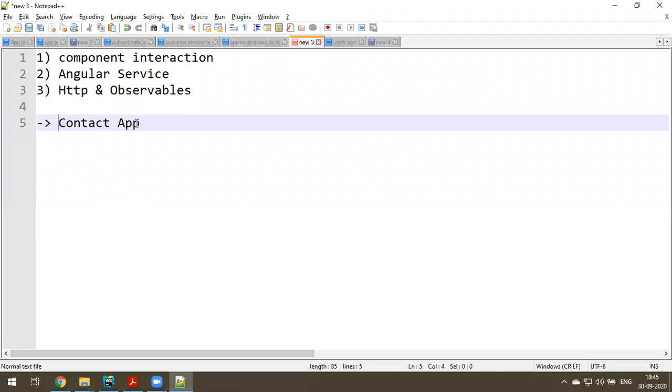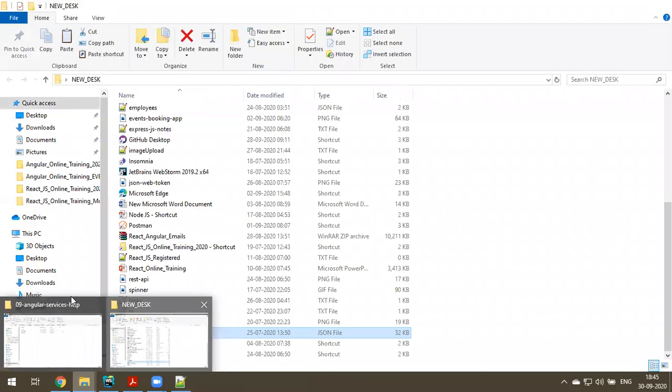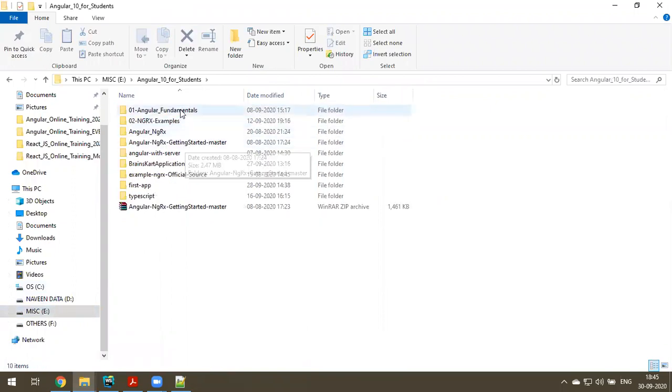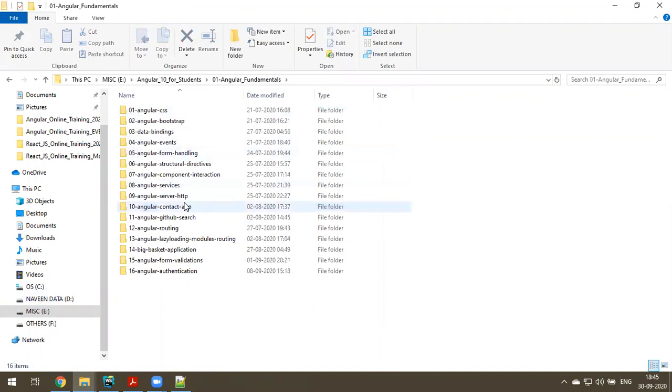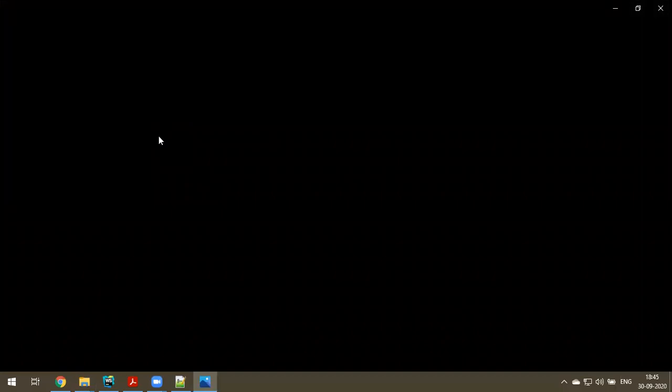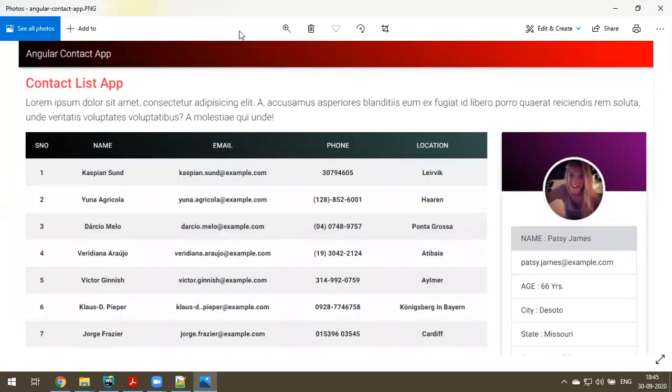So the plan is the contact app. I'll show you the contact app and then we'll discuss what the contact app is. Let me go outside and show you the design. I think it's under fundamentals, contact app. This one. Okay, so this is the contact app. It looks very simple, but here we are using all three concepts: component interaction, services, and HTTP.